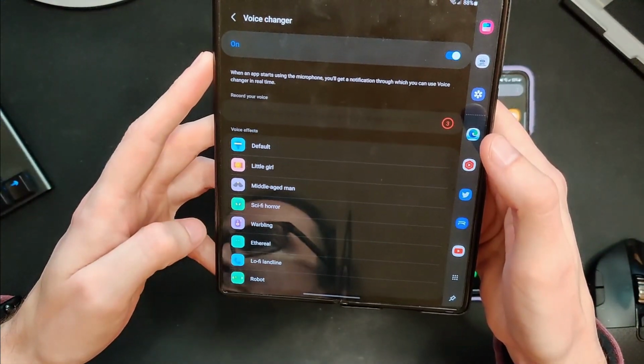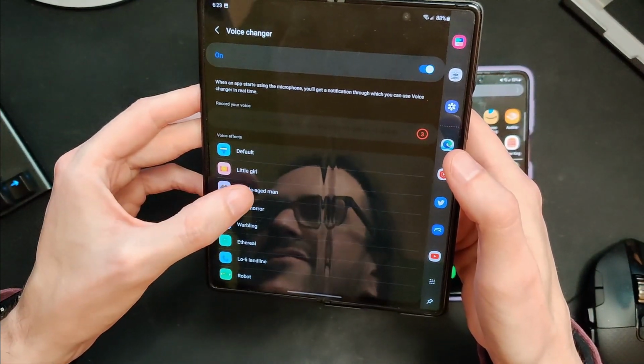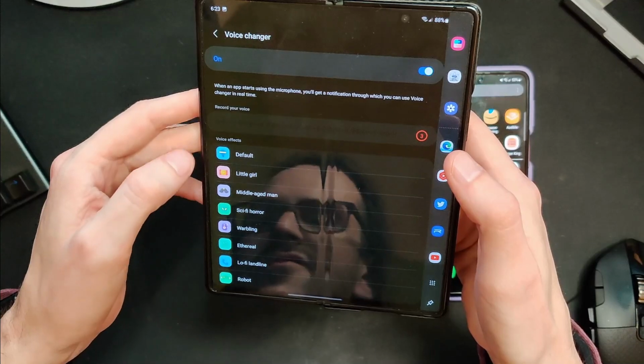This is a sound test for a voice changer.